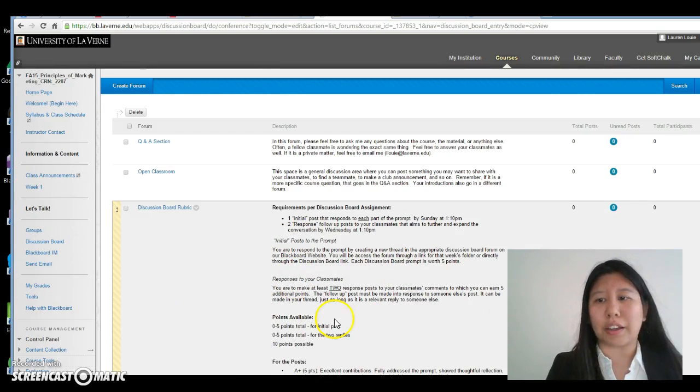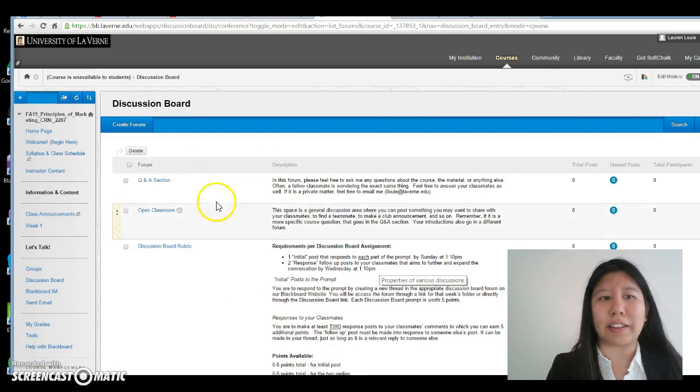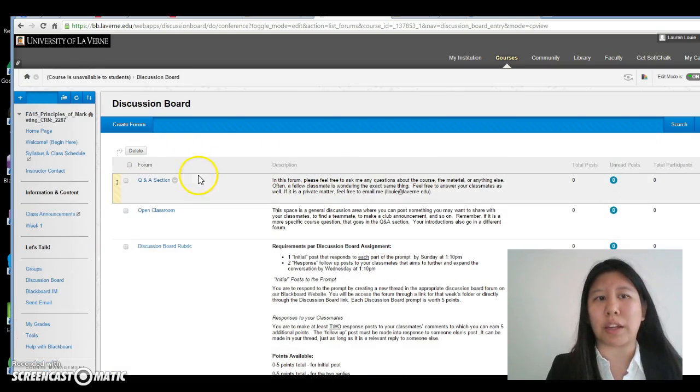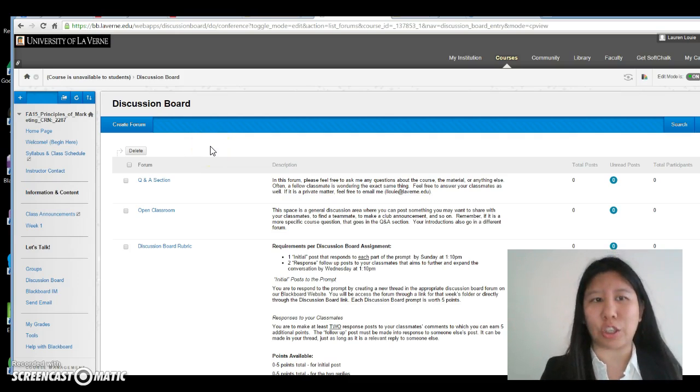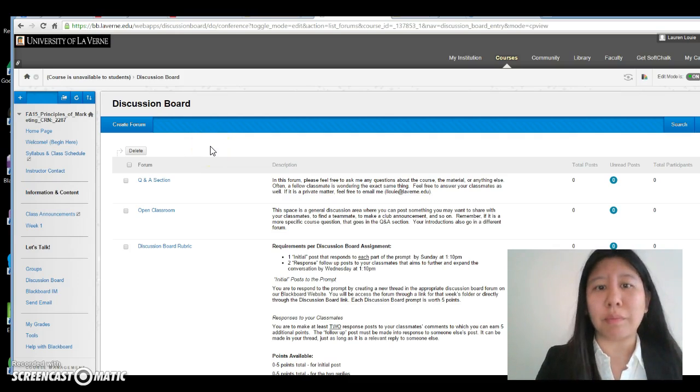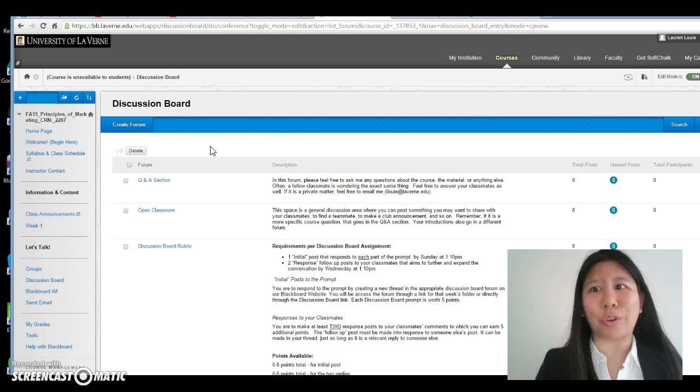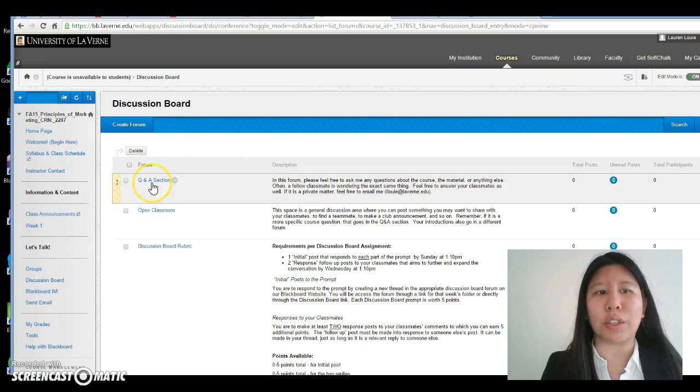And here's the rubric on how I grade and how you can earn your way to an A. These first two discussion boards are something I really want to talk about. The first one is the Q&A section. I know a lot of people might not always have or remember their questions in the class, but you can always talk to me through the Q&A section, especially if it's a discussion board or a specific question about the class. This is where I would love if you ask them here.